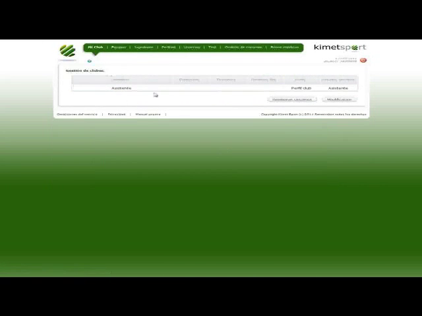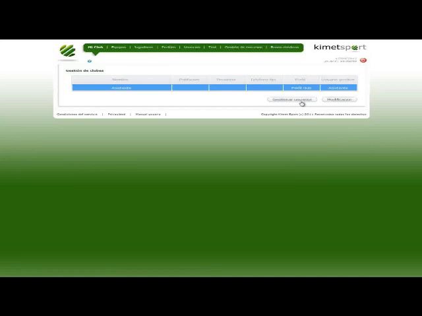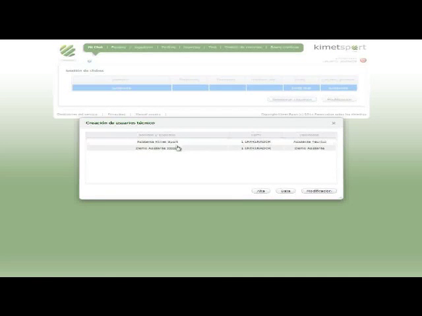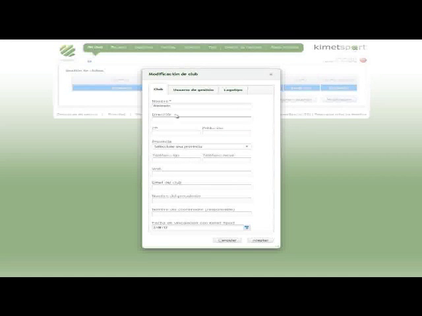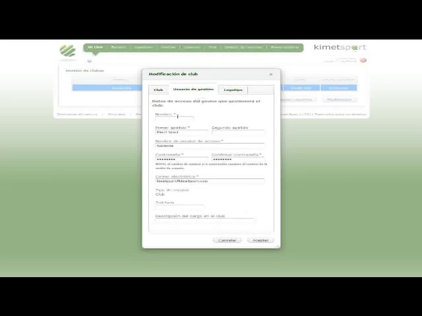If we go to the Club tab, we can manage the users of our license by adding, deleting, or modifying existing users. We can also modify any of the general data of the club, and we can also add the logo or emblem of our team.